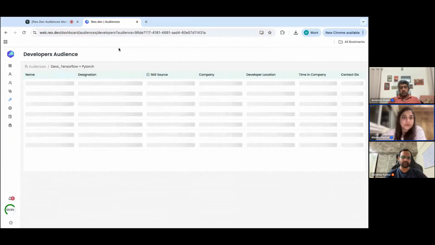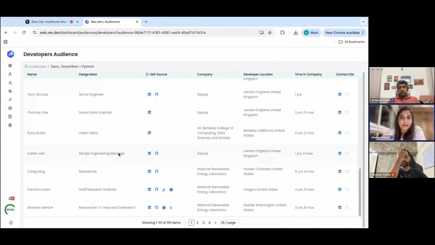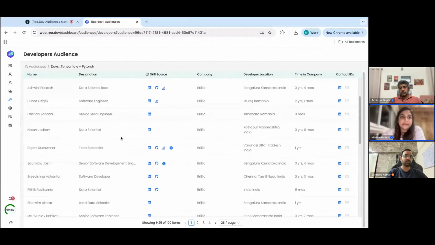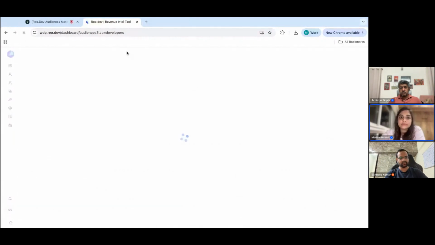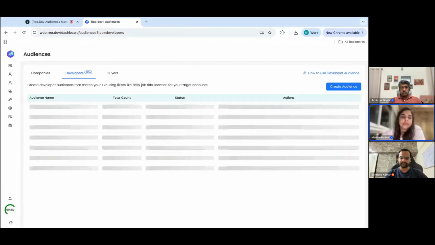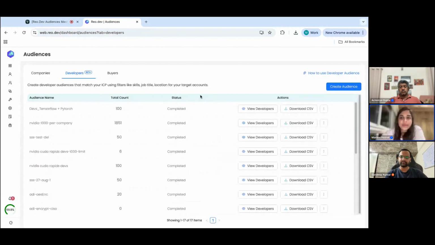Just a second, this is loading. Yep. So you can view all the developers fetched for that particular company audience. And going back to the screen, you can similarly download the CSV and plug this into any of your existing campaigns, and you can send them directly to your CRM.